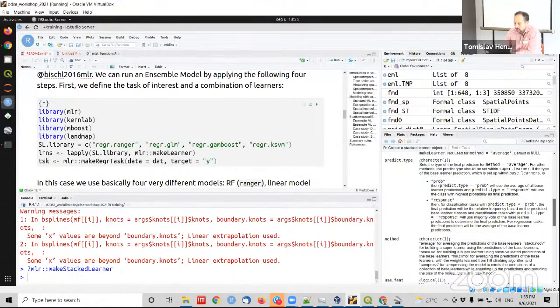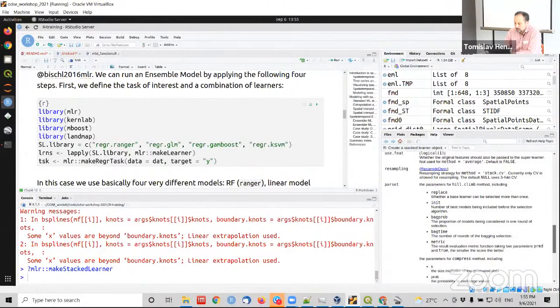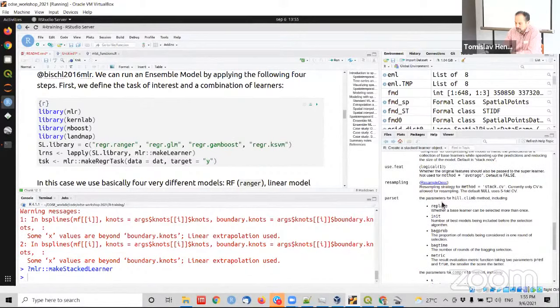And when you do the stack CV, you can also choose a resampling method, which is usually 5-fold cross-validation with refitting, but you can also put a blocking parameter, which is very important. I will show you that in the example. It's important to block to avoid overfitting, especially with space-time data where you have station data.